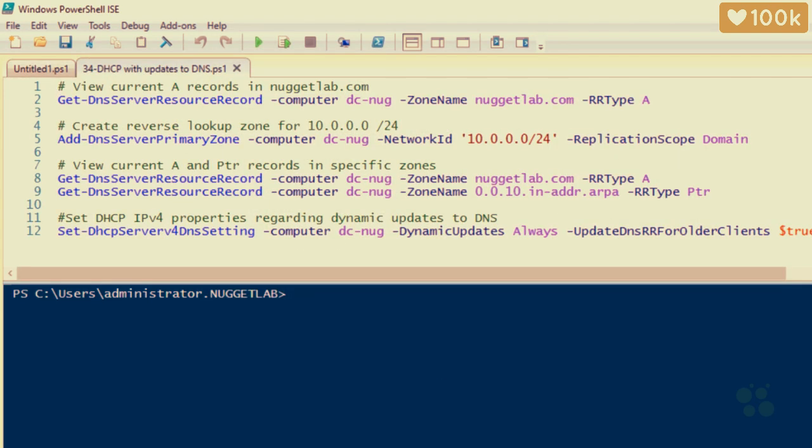And before we train our DHCP server to do updates on behalf of the clients who get IP addresses, because we can dynamically update host records in the forward zones like A records and reverse lookup zones, referring to pointer records, I want to also just create a reverse lookup zone for our 10.0.0 network, so that when we tell it to create a pointer record, there's actually a reverse lookup zone to put it in.